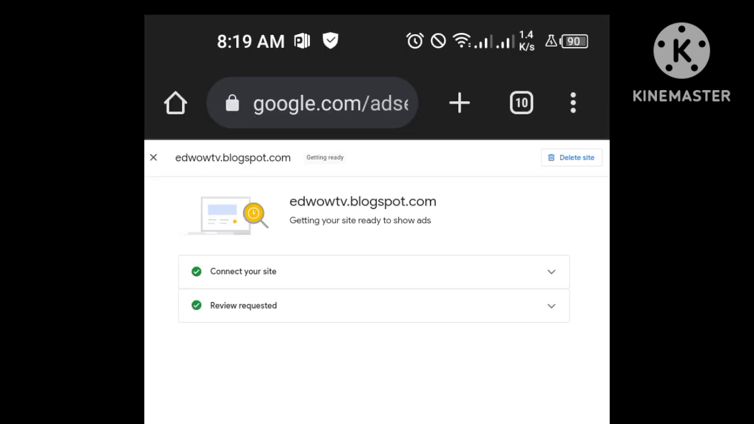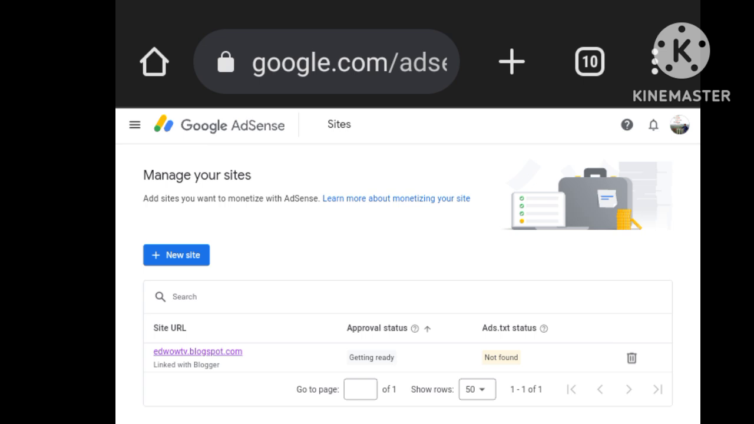Once it has been requested, you need to wait 1 to 2 weeks for them to review the website that you created. Then you will receive an email from Google AdSense if it has been approved. Okay, so that's it. That is the process on how to create a website and how to add a website in your Google AdSense account.